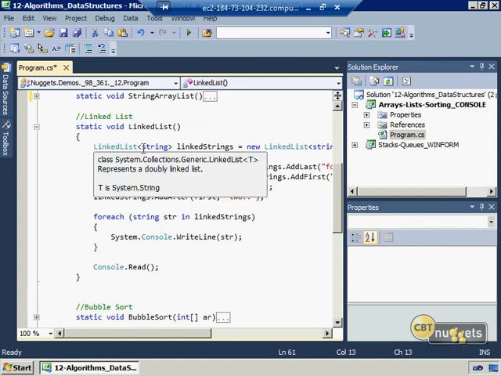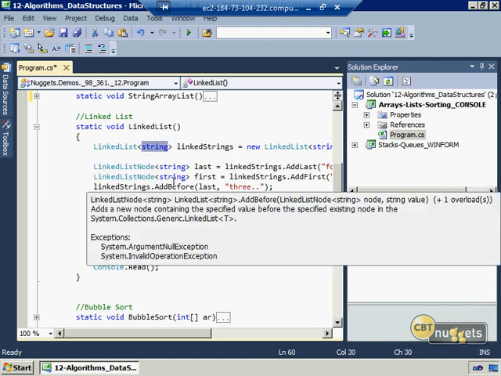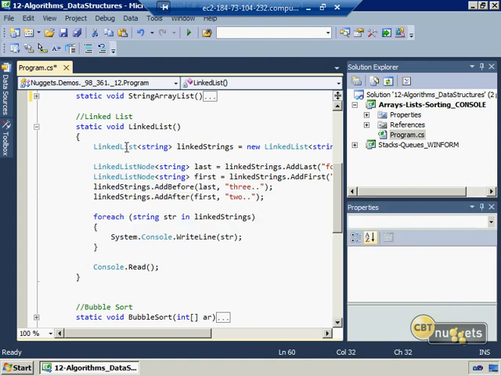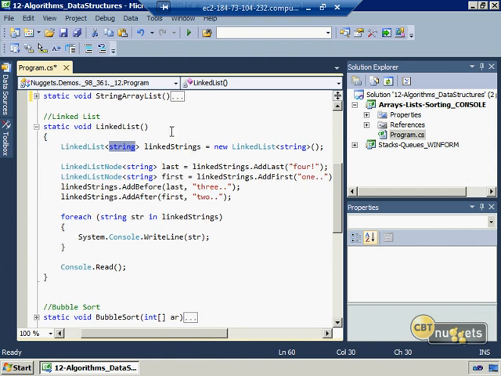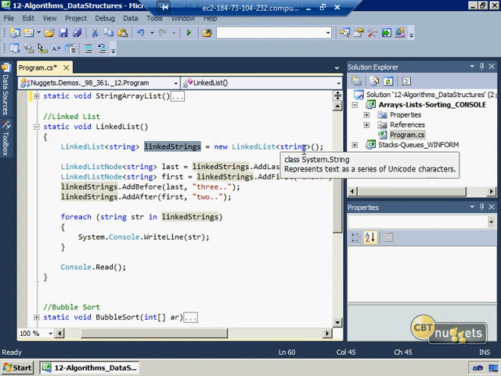Right here, this is considered a generic, and basically what that is, we're defining a linked list with a specific type. So we're saying in this linked list that we're defining, only strings can go into it. All right, so that's really all that is. So we're creating a linked list. We're calling it linked strings, setting it equal to a new linked list of a string type, and then we're just filling it up. And I'm doing a couple of things here.